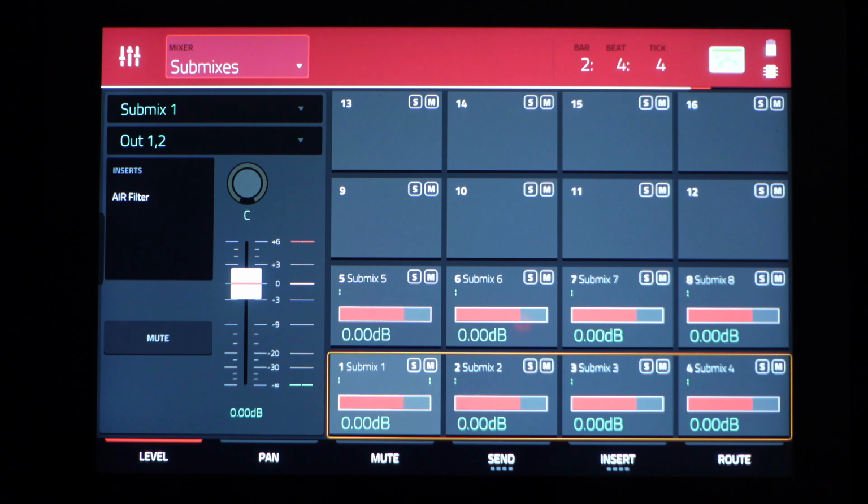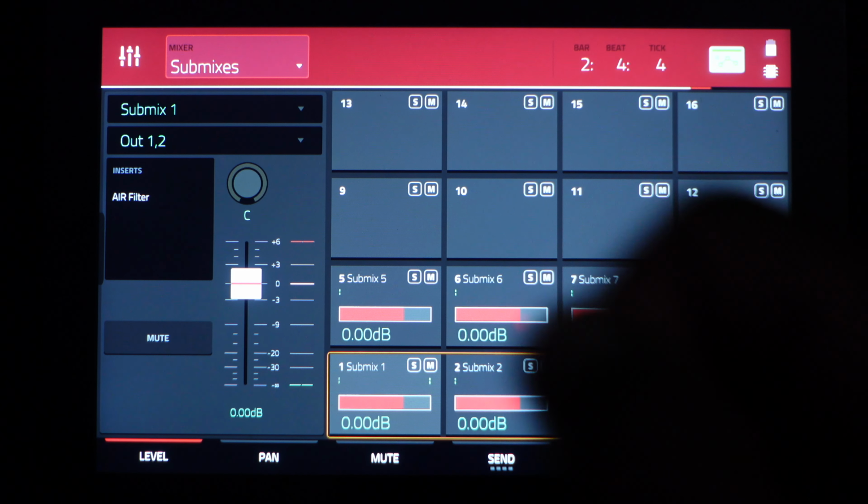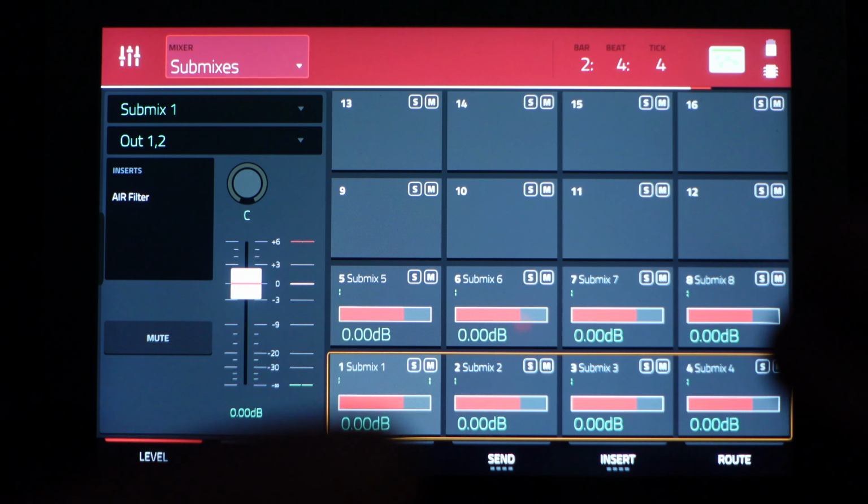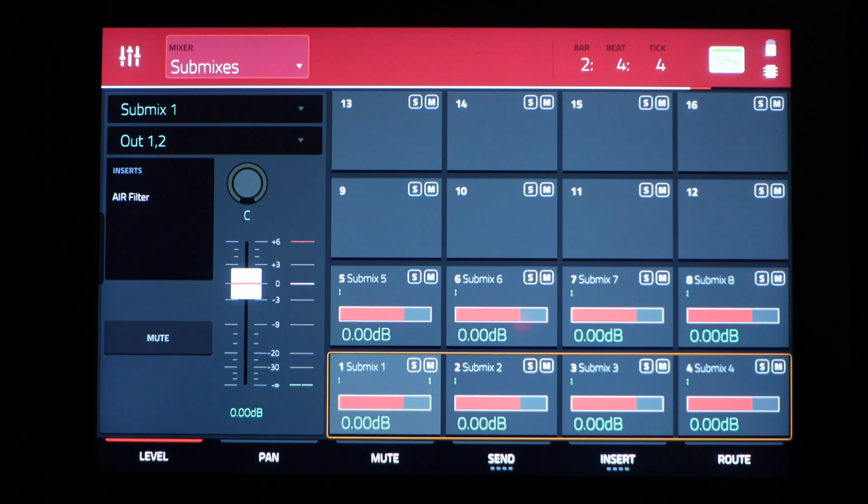So that is the submix demonstration. I hope that was helpful to you guys. Again, I went through that kind of quickly, but if you guys have any questions about this, of course, leave them in the comments.